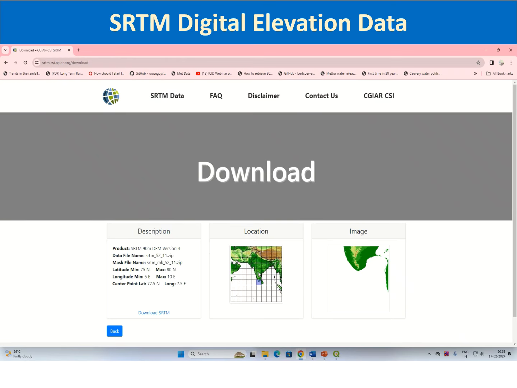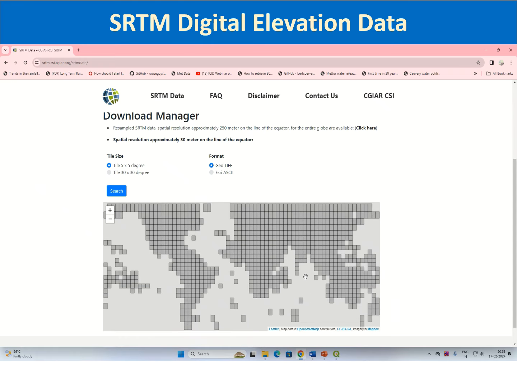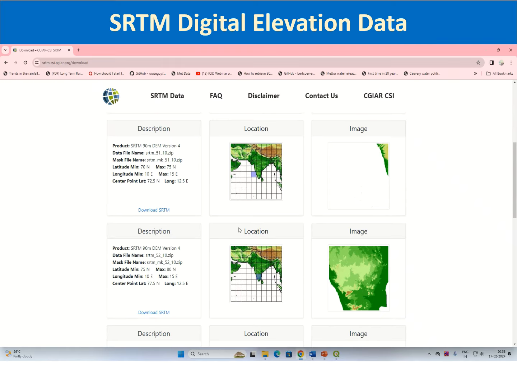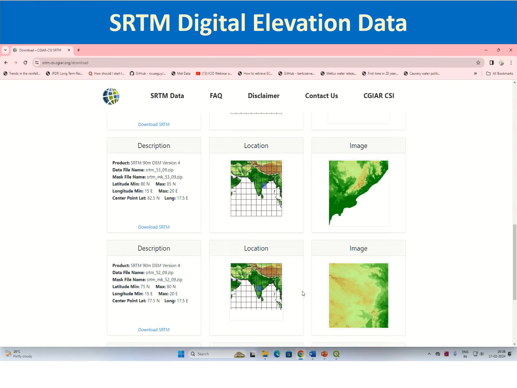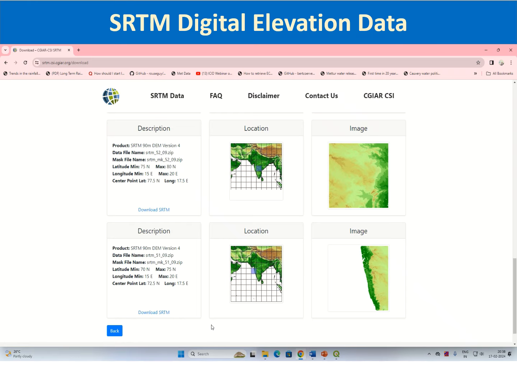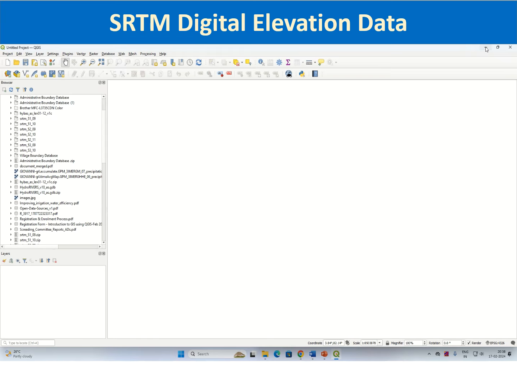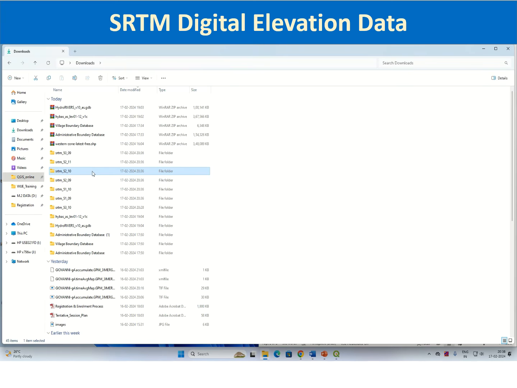So if I download 7 tiles, it will cover the entire peninsular India. So let me download these 7 tiles starting from the tip of the peninsula. Let me search. So you can see the position of all these tiles, and you can click on these download links to download these 7 zip files, which I have already done and then extracted them to these folders.